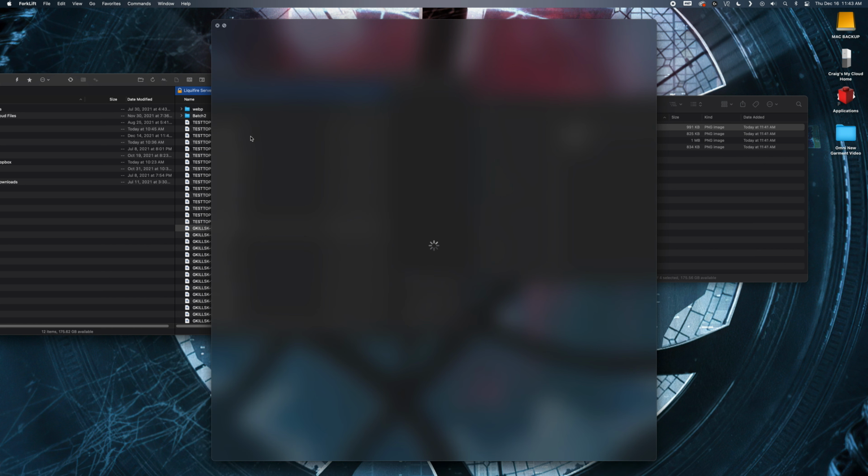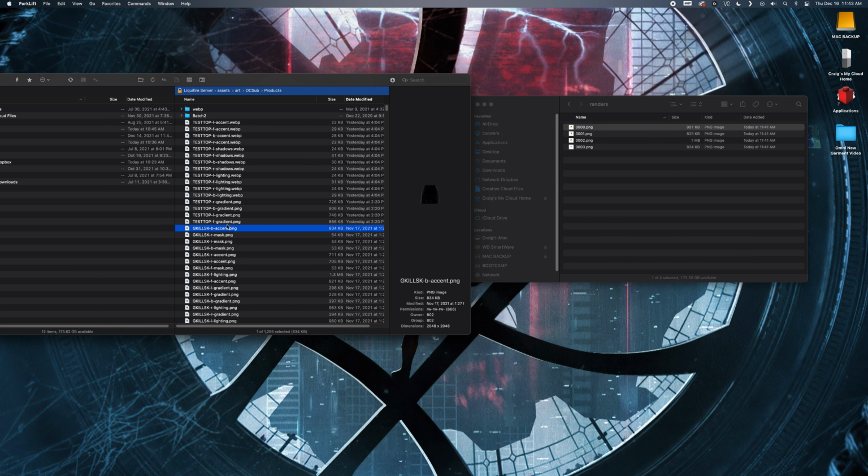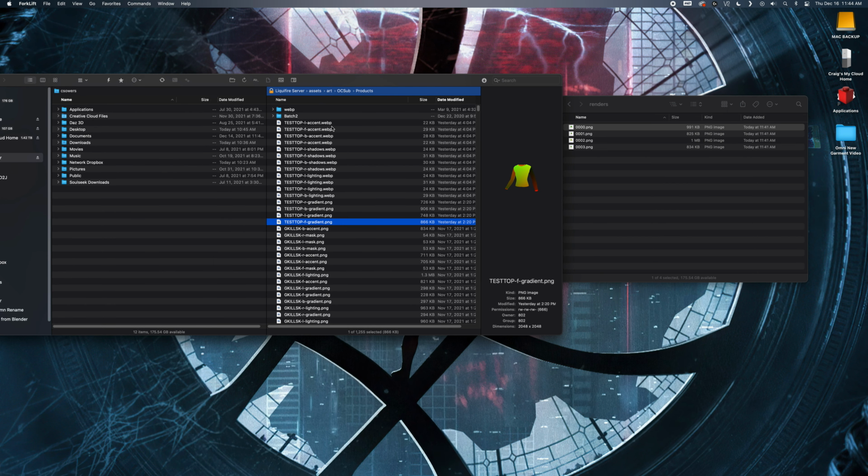So all of those have been renamed according to the naming convention, which is the style, a dash, the front, back, left, or right, F, B, L, or R, a dash, and then what kind of file it is: gradient, lighting, shadows, or accent. All of those get put in the products folder in the OC subfolder on the LiquidPixel server.